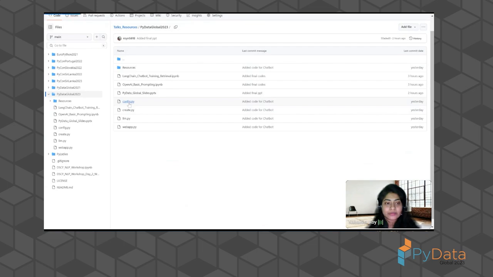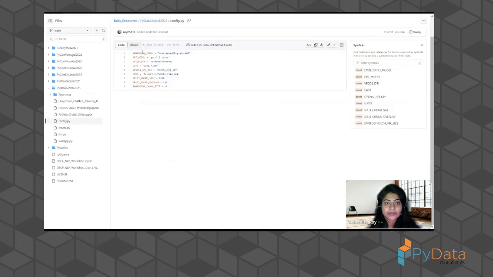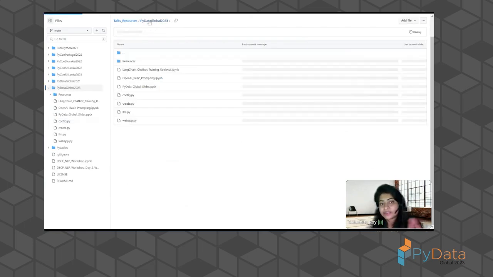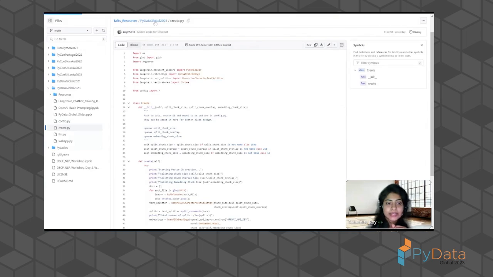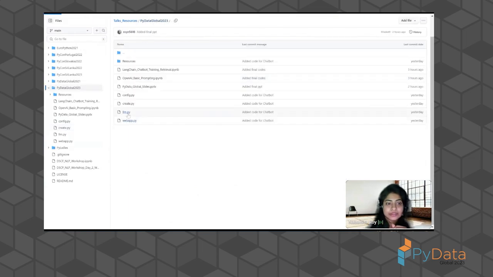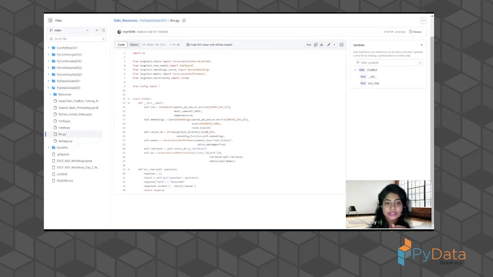In the config.py, this is where I've set up all the models: the embedding model that I've used, the GPT model that I've used, the directories where I have the data, which key I have with the OpenAI key, all those things here. You can definitely take them as inputs, but I've set them up here in the configuration file. I've already looked at create.py, and I have llm.py here as well.